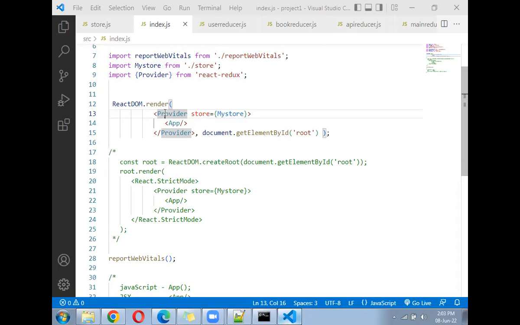A store is only one, and how many managers? Three. Each manager is responsible for maintaining a different type of data. The user reducer will maintain the user data. The book reducer will maintain the book data. The API reducer will maintain the API data. But where is all three data? Under the store itself, right?